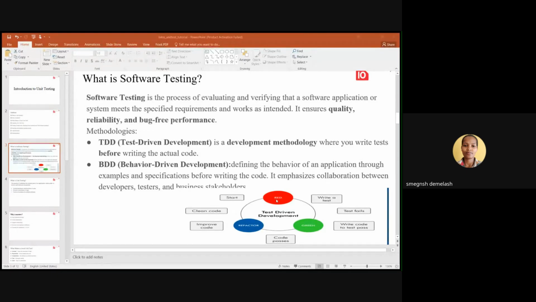So you first write your test code, and at this time, when you run the test, you will get a failure or an error. So that's why it says red. I mean, it looks like red. So the test fails, then you write the code.